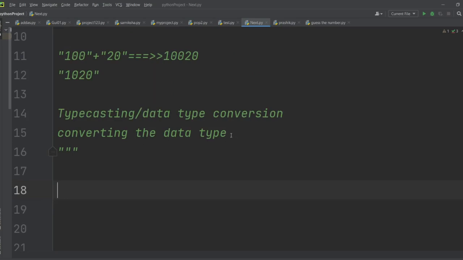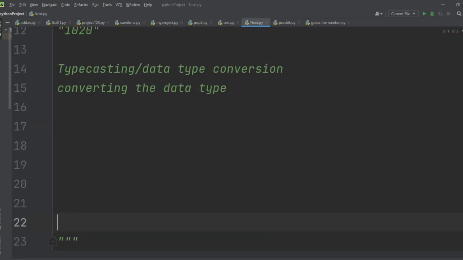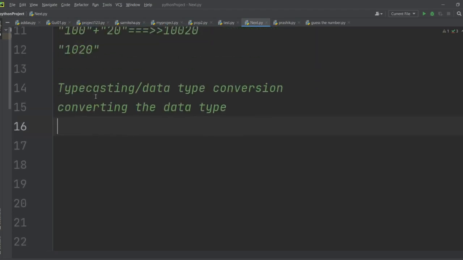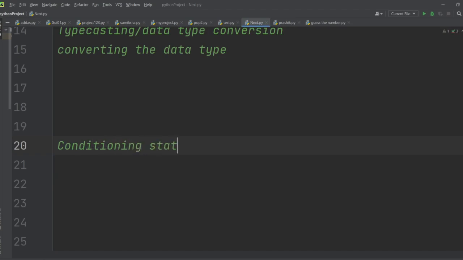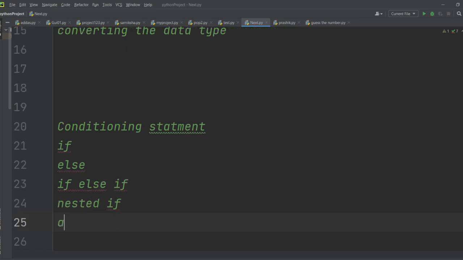Okay, so that is how we can do typecasting. The next thing we will go for is execution of conditioning statements. We will discuss the conditioning statements, then I will give you problems to solve on this. Majority of you may know if, else, if, nested if, and switch match. Here we have match.